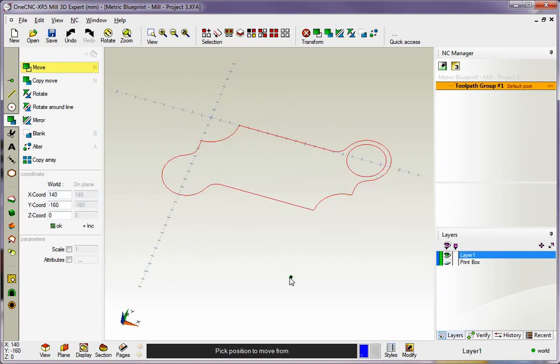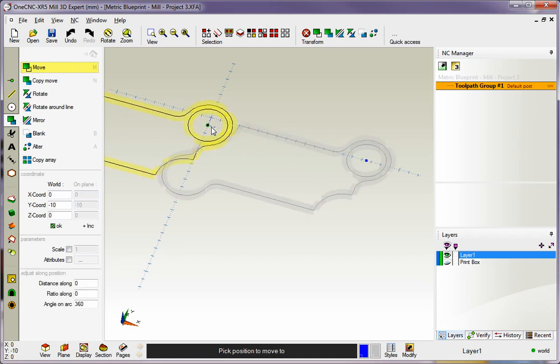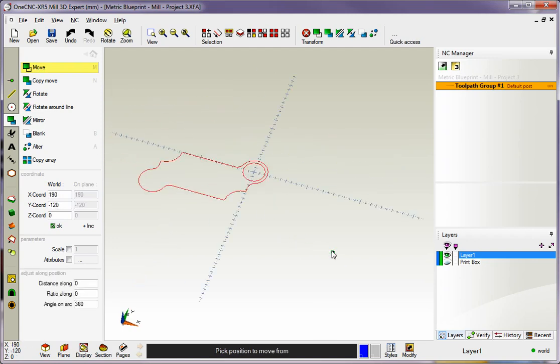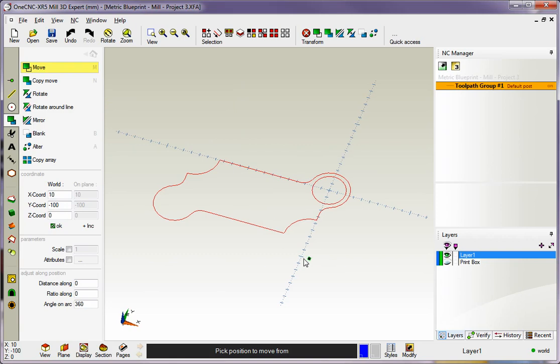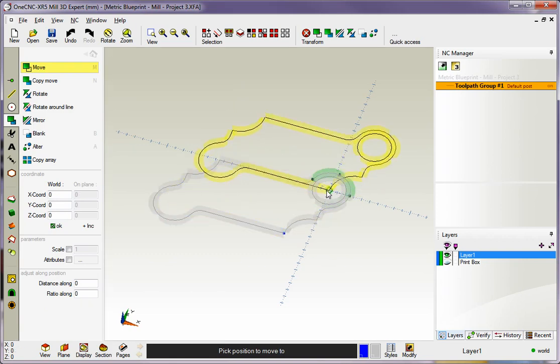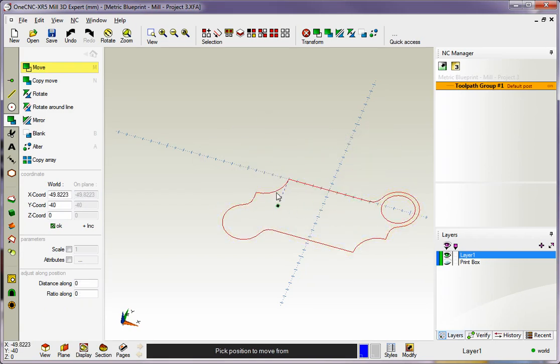Alright, now I'm still inside the move command, so let me demonstrate a couple of different ways we can grab or select the geometry. I'll grab this arc center and now I'll come over and grab the datum. Why don't we grab the endpoint? I'll grab this endpoint here and now we'll snap the datum. We can also grab the midpoint of geometry. I'll grab that and I'll put that right at the datum.